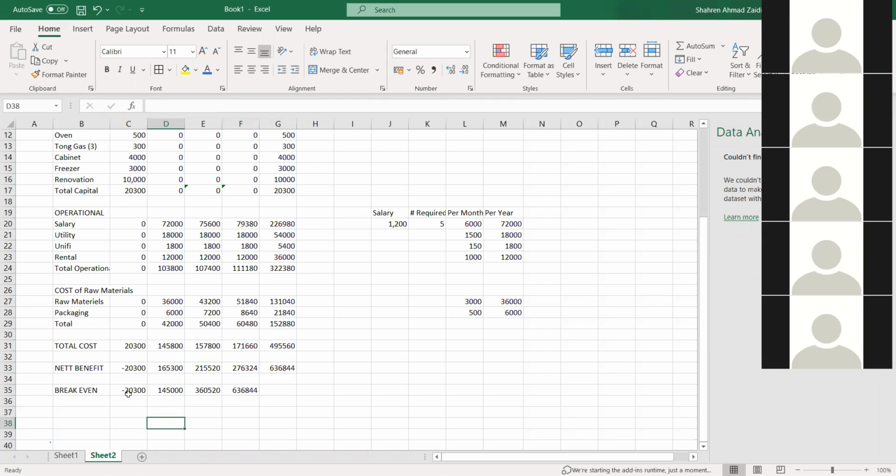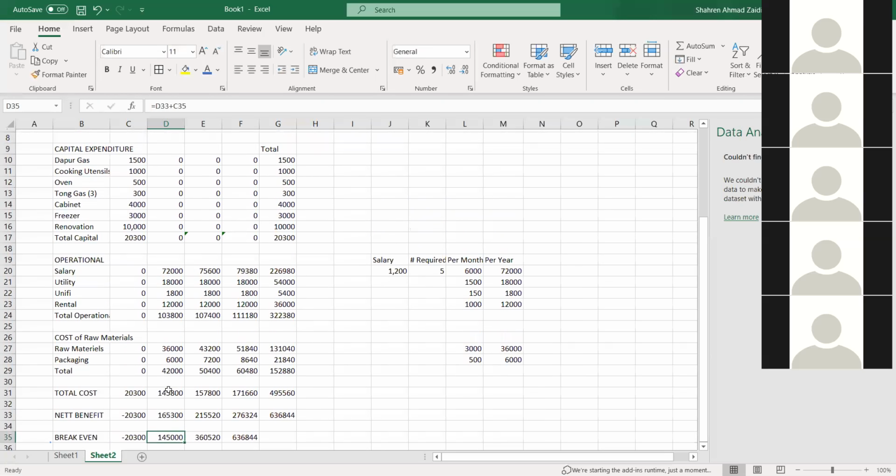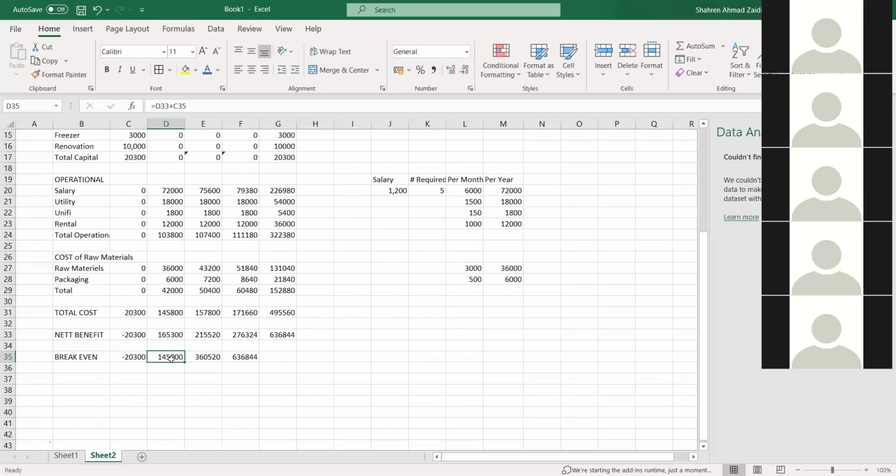That means, Prof, repeat. Can you repeat the second year, Prof? Like this, plus. This is year one. You click on this one, then you type equal here, then you click on D33, this one, D33. Okay, plus this one, equal to this.